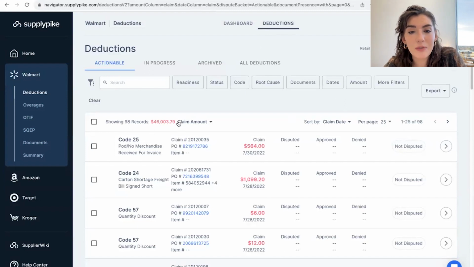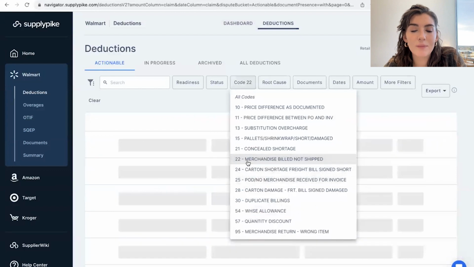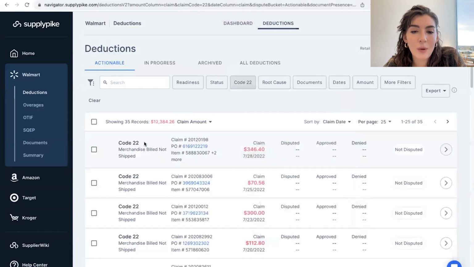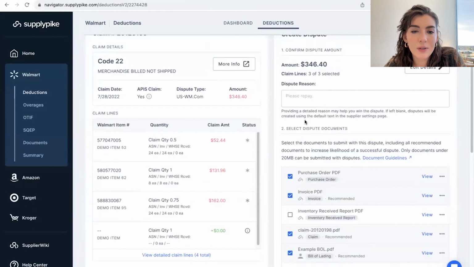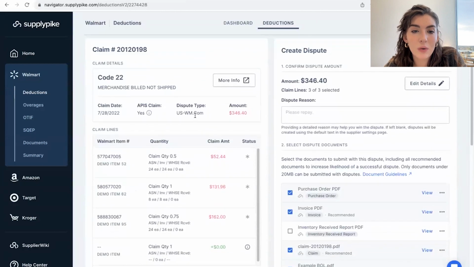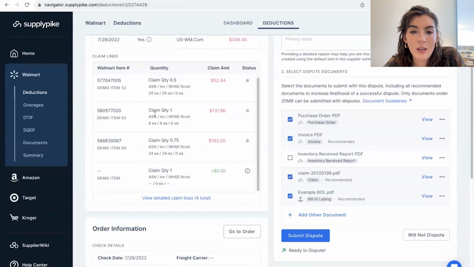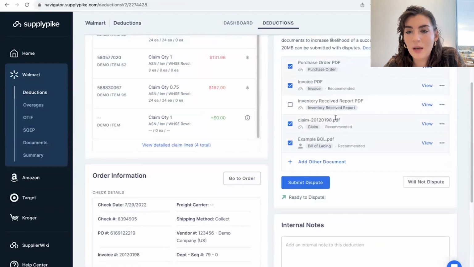You can do that in a couple of different ways. There's lots of filters available for how you want to slice and dice your data, but let's say we're focusing on shortages and we want to go into this code here, this code 22, and we want to look at all the data. So you'll see a couple different things. You can see the claim number, the details of the code, where it's coming from, dig into even more of this information, the PO number, check number, shipping method.